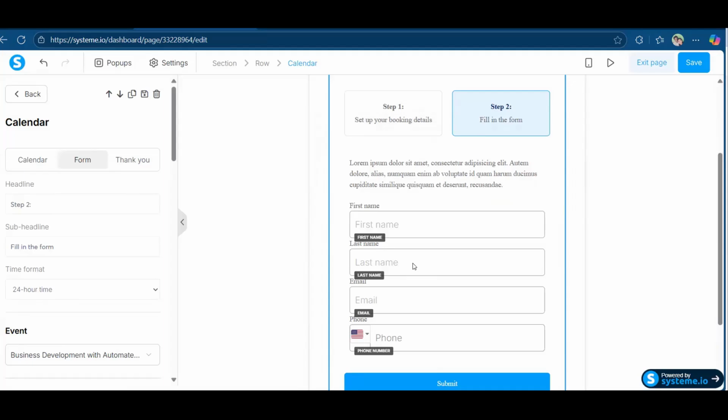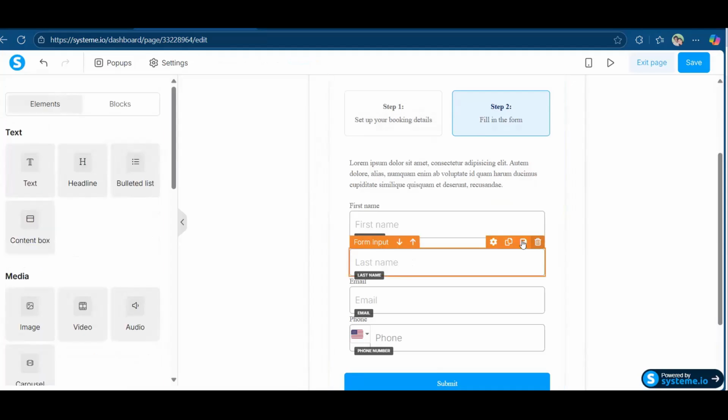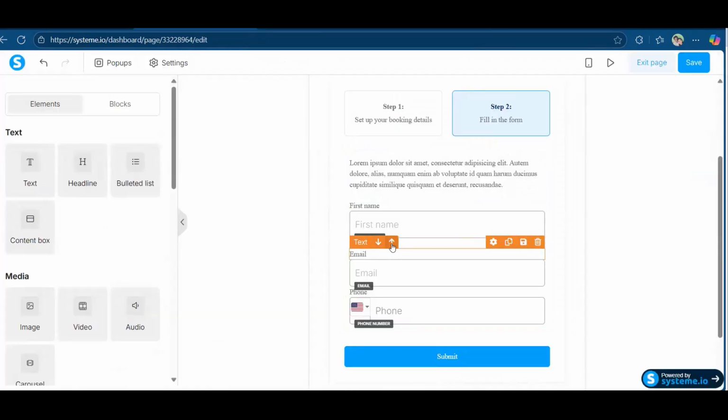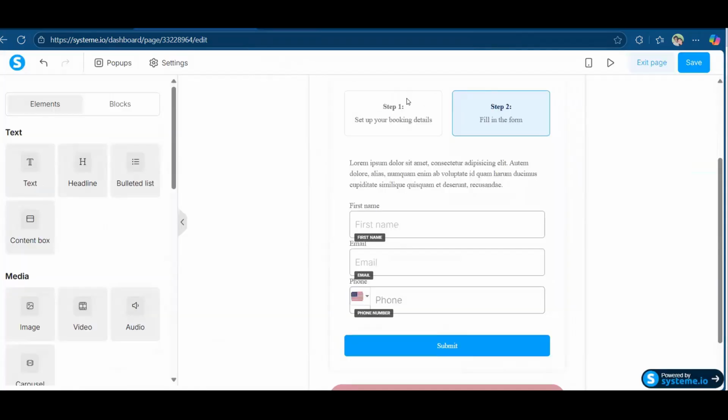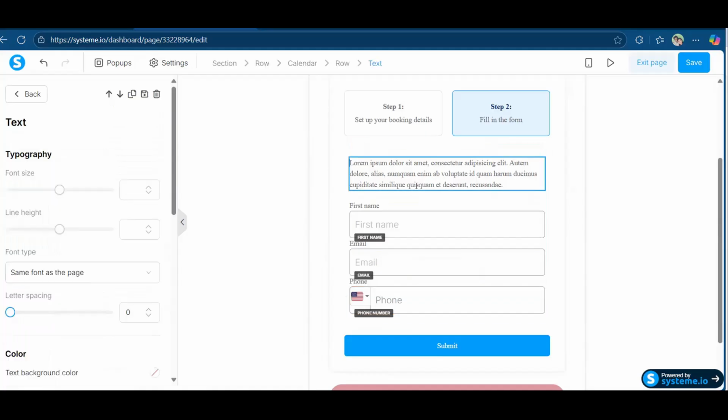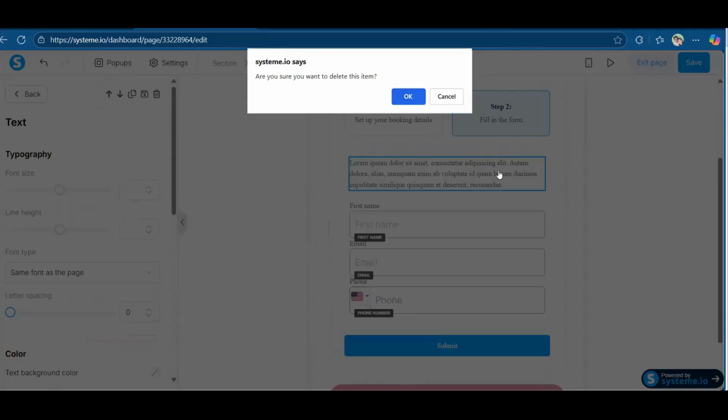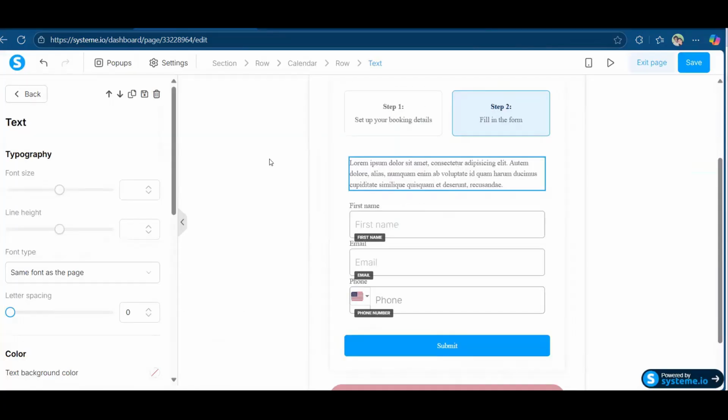Now, I don't need this last name here. I'm going to delete the last name. Let's remove the last name. So I have first name, email, phone number, Lorem Ipsum. You can change it, whatever you want, or just delete it. I don't need it. Or you can just give some instructions in here, so it will be easier for them to book the meeting.